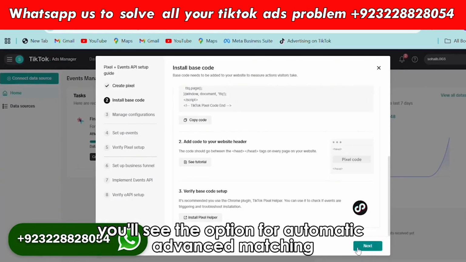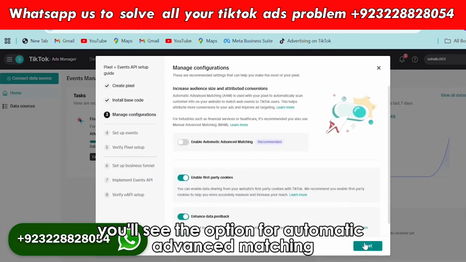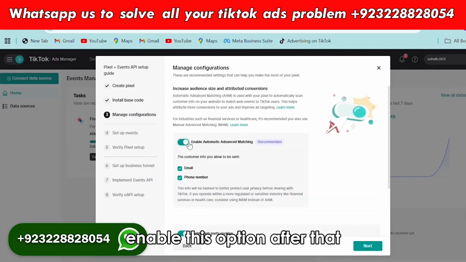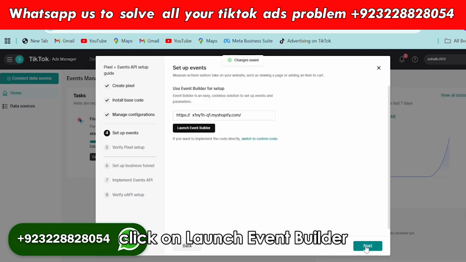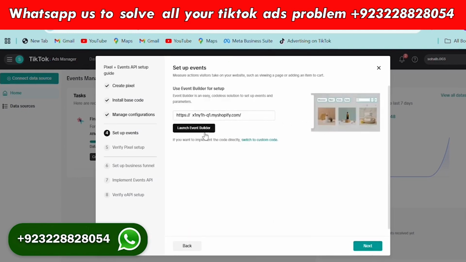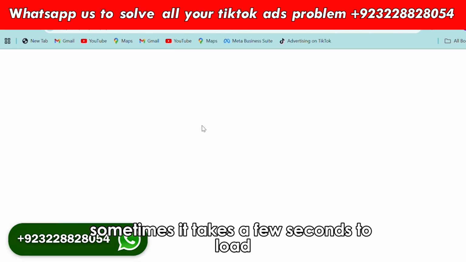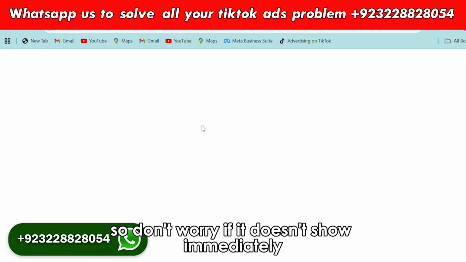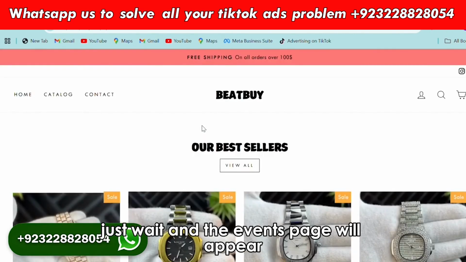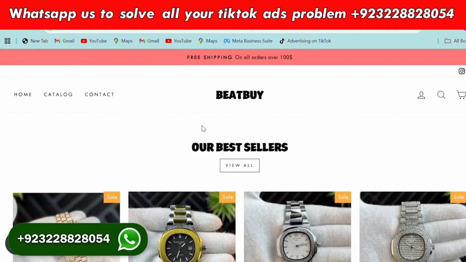On the next page, you'll see the option for Automatic Advanced Matching. Enable this option. After that, click on Launch Event Builder. This will allow you to create events. Sometimes it takes a few seconds to load, so don't worry if it doesn't show immediately. Just wait and the events page will appear.